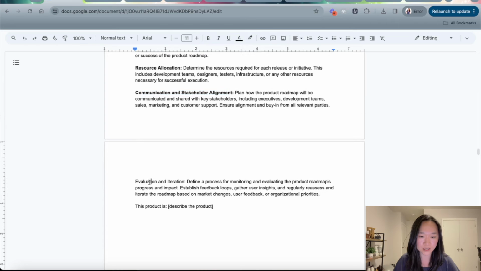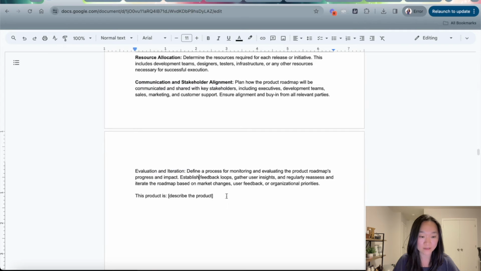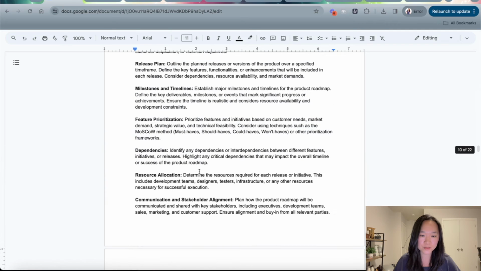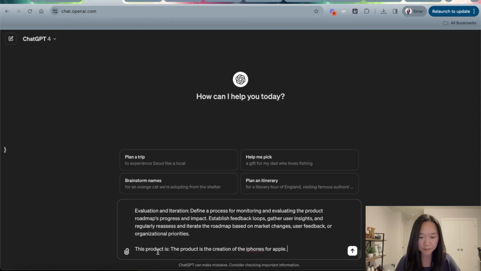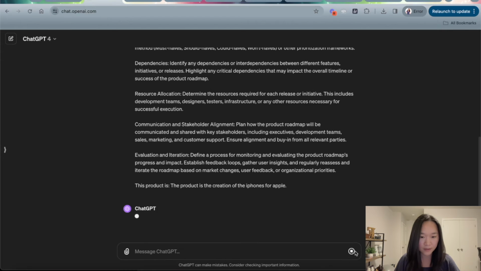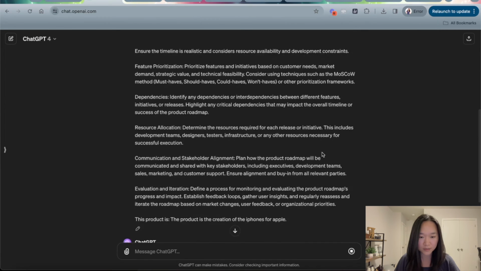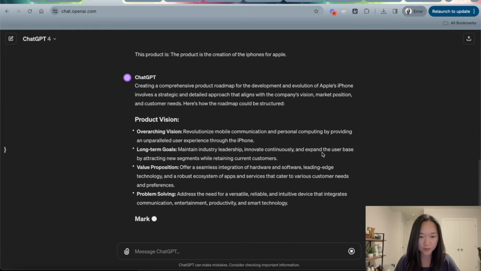Finally, here I also tell ChatGPT to evaluate and iterate. So define the process for monitoring and evaluating the product roadmap's progress and impact, and establish a feedback loop to gather the users' insight and regularly reassess and iterate upon the roadmap here. All right, so all you need to do here is just copy and paste this prompt into ChatGPT. And I put the product here as the creation of iPhones for Apple. And now let's see what ChatGPT will write for the product roadmap.